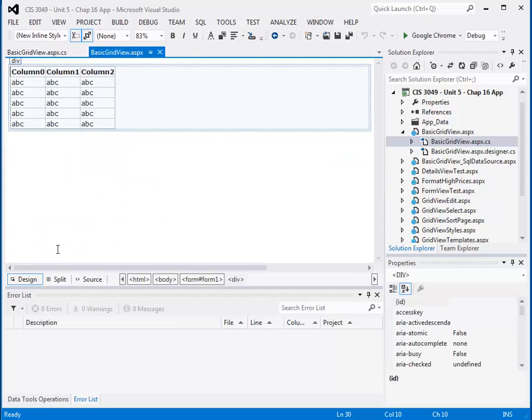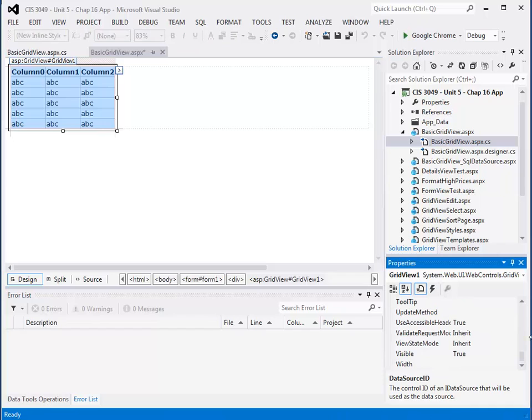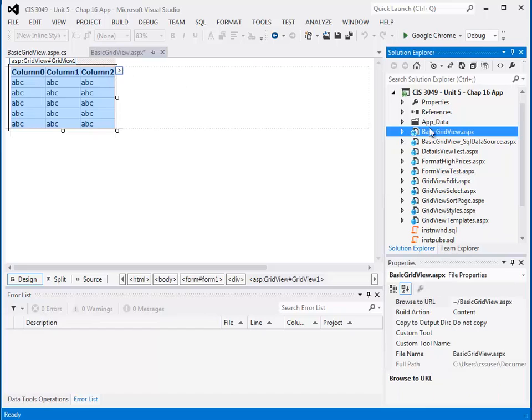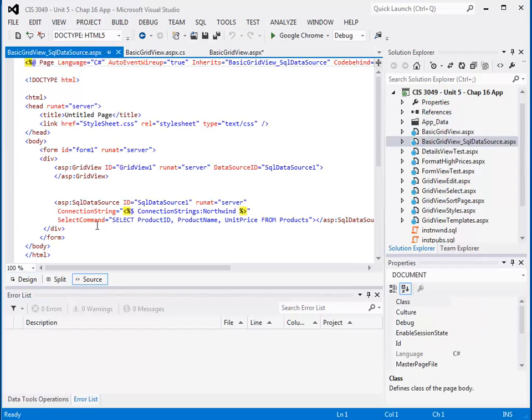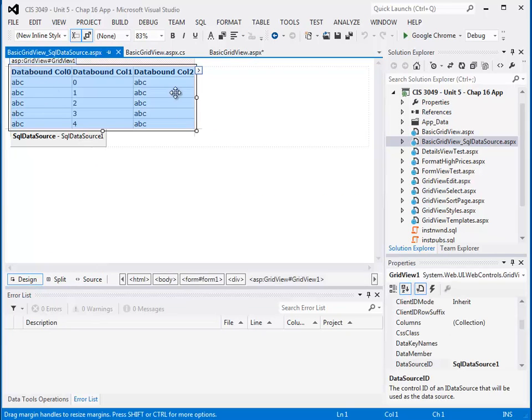If I switch back here and look at the actual control here, I can see the different properties of my data grid, and we'll get into these in more detail in a little bit. So let's look at another version of this. This was the data grid view. Let's look at it with the SQL data source. So here's just the basic one. There's no data source, no other controls here. Now let's open up this one, switch to design view, and I'll see my same data grid here.